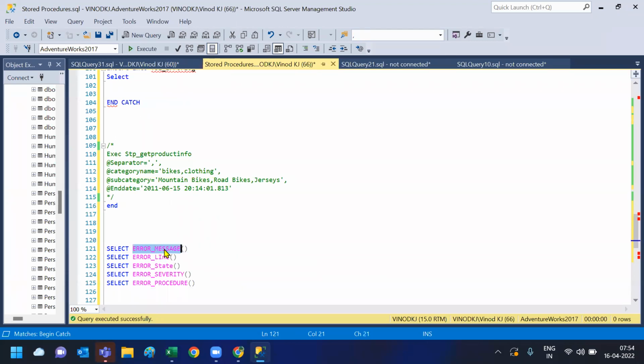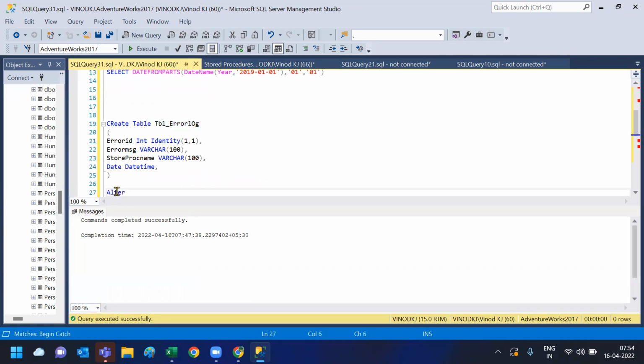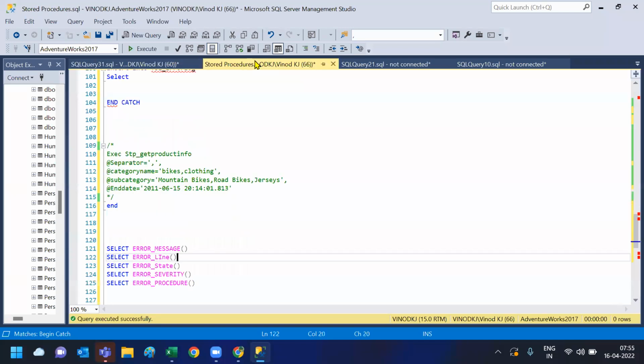So this will produce what error message it is, and here it is the line number. I think we haven't added an error line number column in the table, right? So let's add that column also. Alter table name, I'll say error line number. If we have a line number, we can easily crack it, right? Add. I've added one more column.